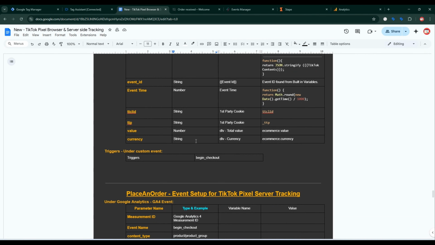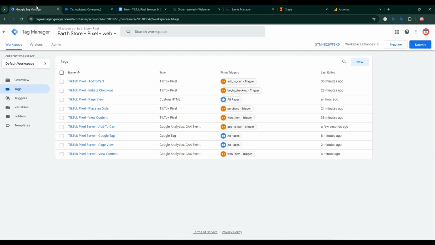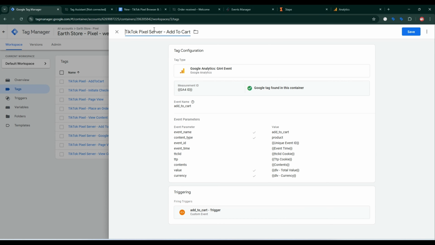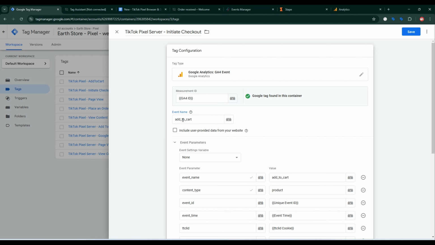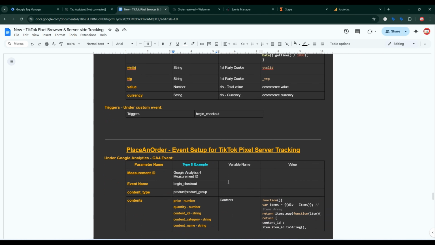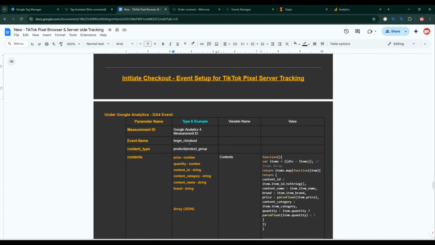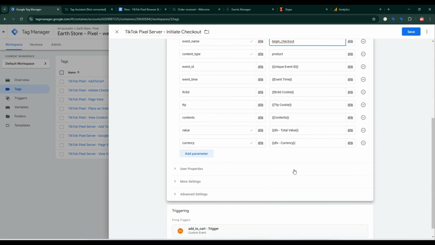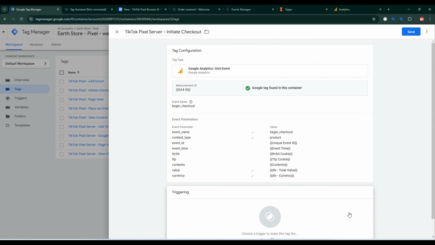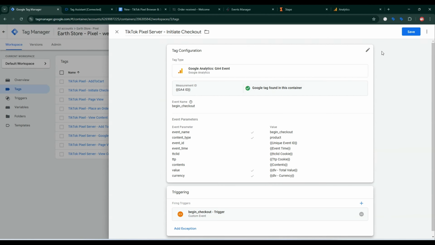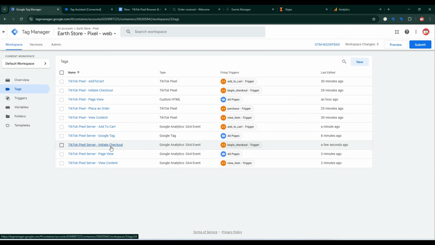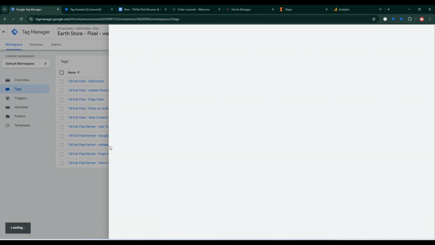Initiate checkout is the same as add to cart. So again go back to Google Tag Manager, then copy the add to cart tag, and type here initiate checkout. I need to change this event name. Event name must be begin underscore checkout. Paste here, then remove this part. Now I need to change the trigger. Must be begin underscore checkout. Then click on save.